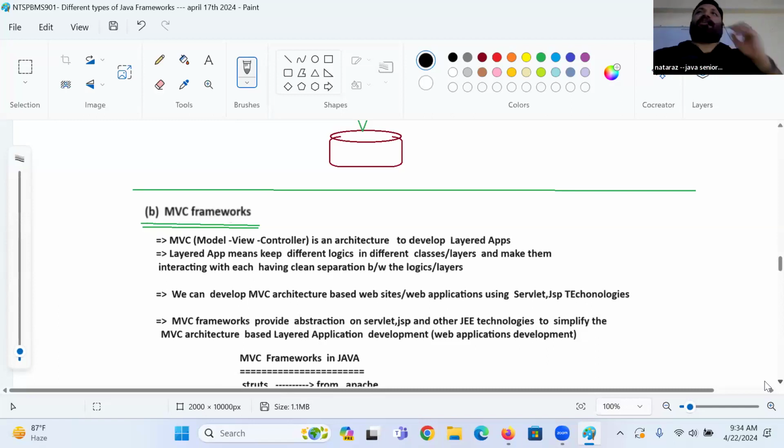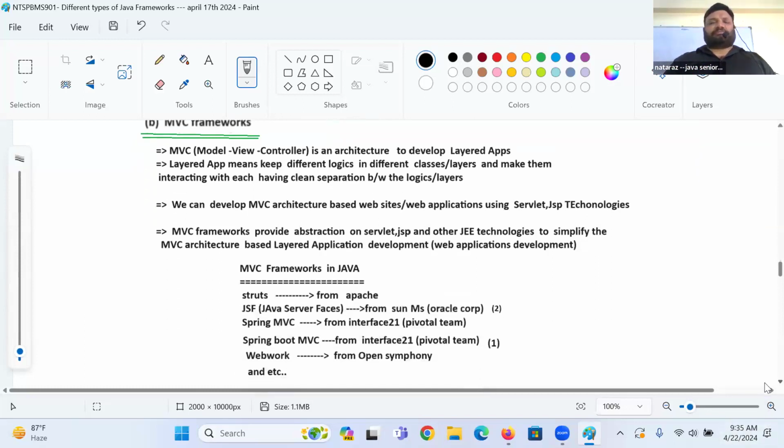In Spring, which module is there to develop MVC architecture based web applications? Spring MVC or Spring Boot MVC. MVC is the module name. If it is used in Spring style, Spring MVC. If it is used in Spring Boot style, Spring Boot MVC. Shall we get into today's discussion?